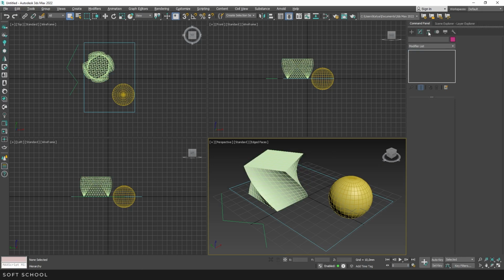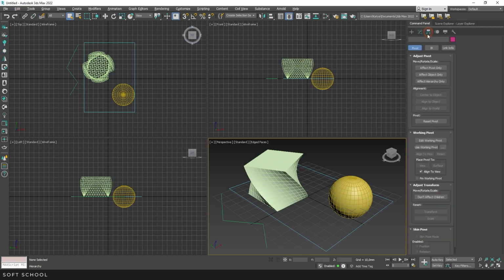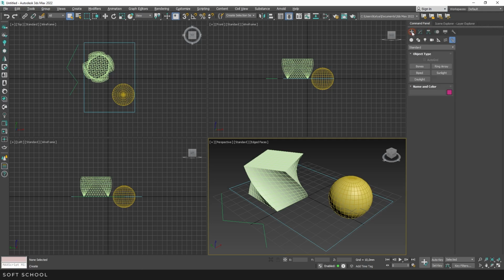Move on to the next main tab, the Hierarchy. Here we'll work with the pivot point, which is the center of rotation and scaling of the object. So these 3 tabs are the main ones for us, and they are the ones we'll use the most in our work.